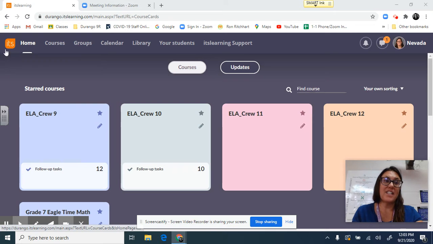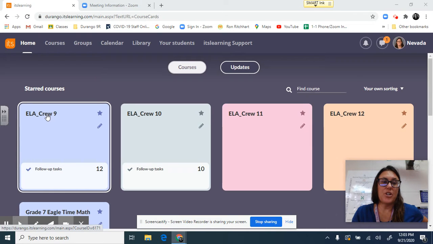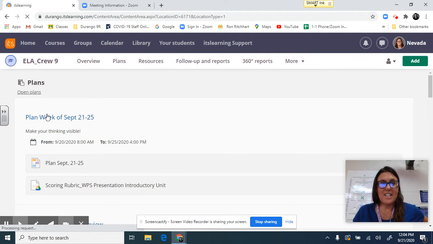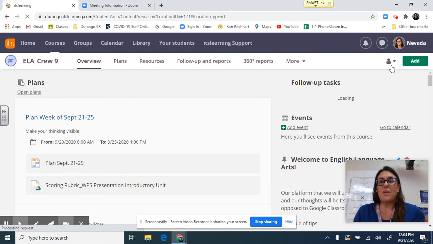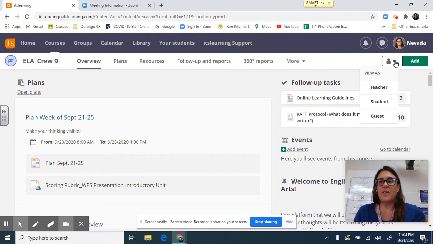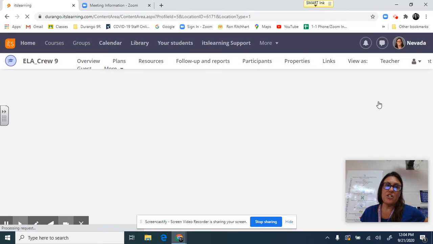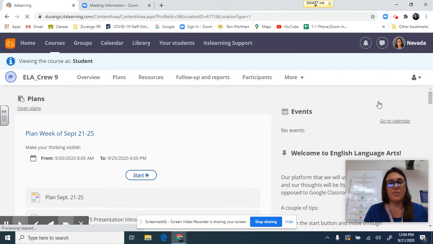So when you log into It's Learning, remember that's always where you start. On the home page, you choose your class. And then once you choose your class, I'll make sure that I'm in student view for you. It automatically defaults to teacher view for me. So this is what your page should look like in the student view.